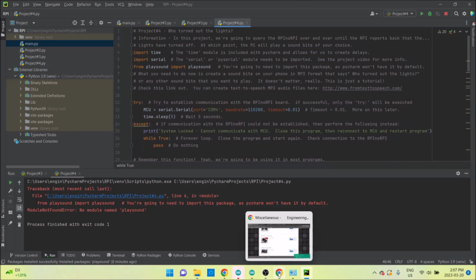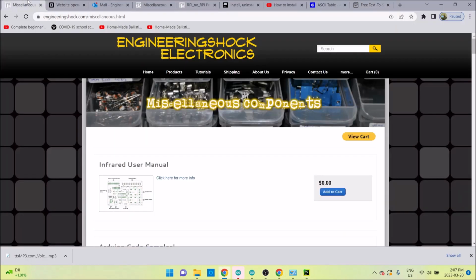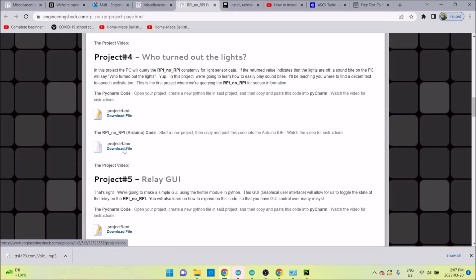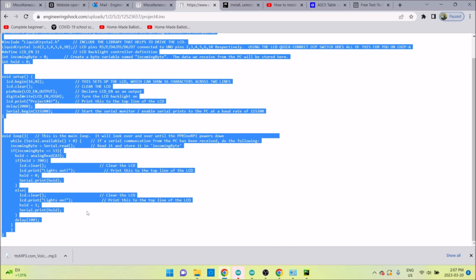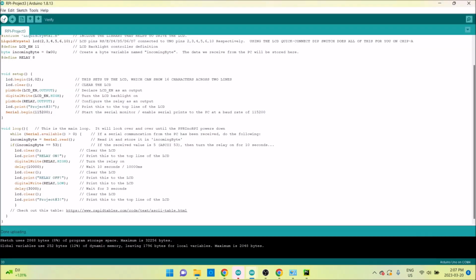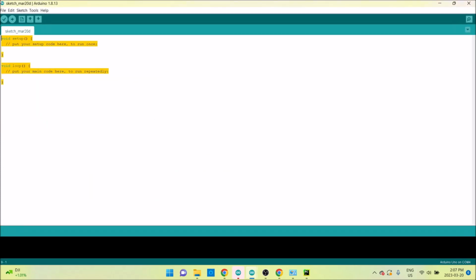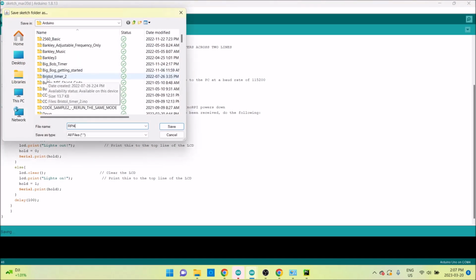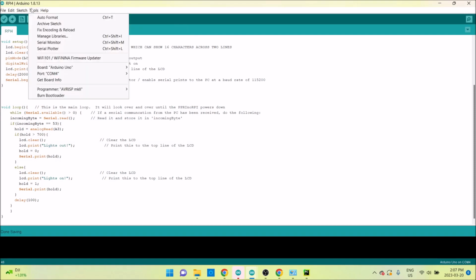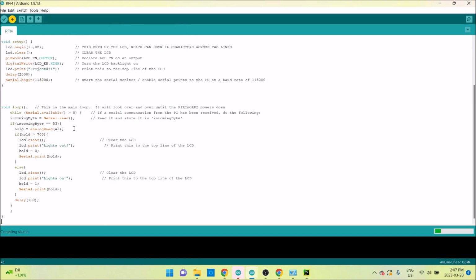So anyway, I'm going to go back to the project page, and I'm going to get the Project 4 code for the Arduino, or the Raspberry Pi, no RPI. Again, make sure you've got it fully copied, even the brackets at the bottom. Throw it into a new project. Save it as RPI4. And I will make sure I'm on COM4. Yep. Upload it. See that it's doing its thing down here. It's going to take a second.